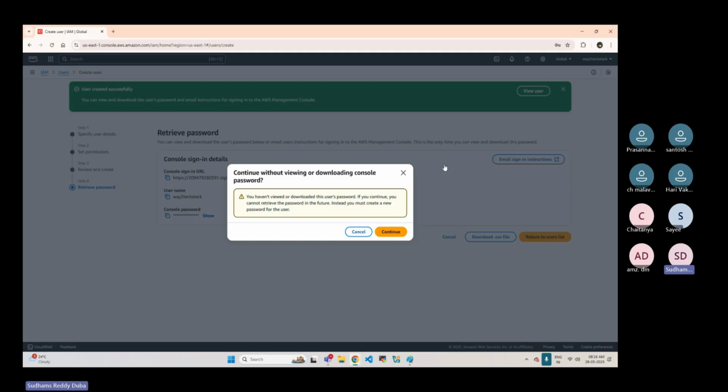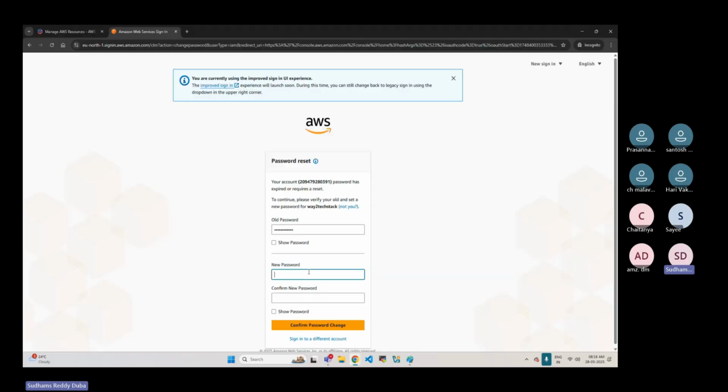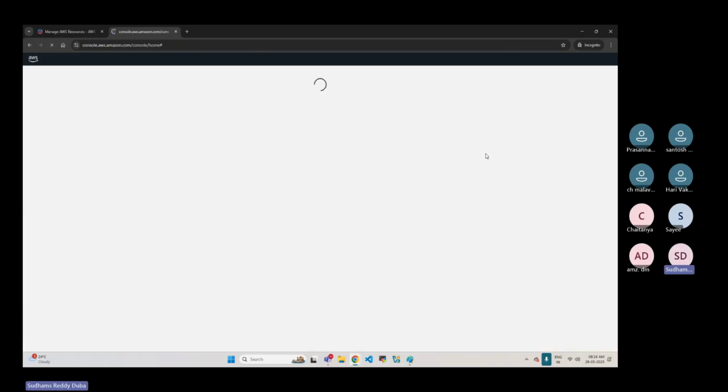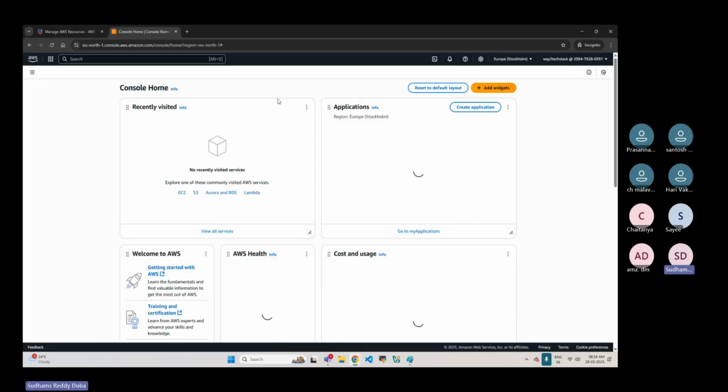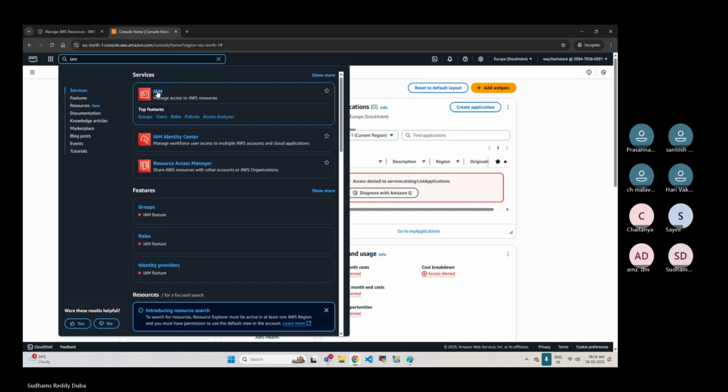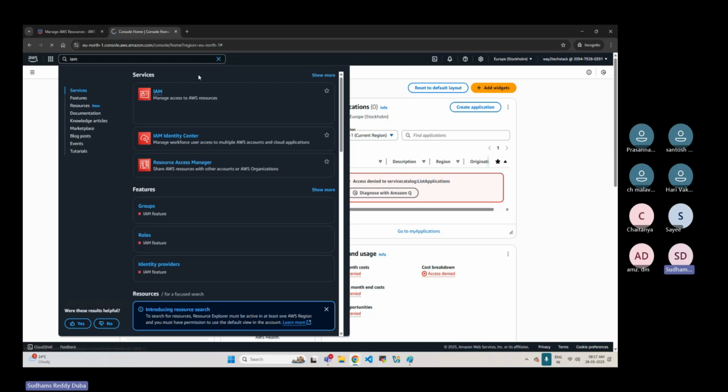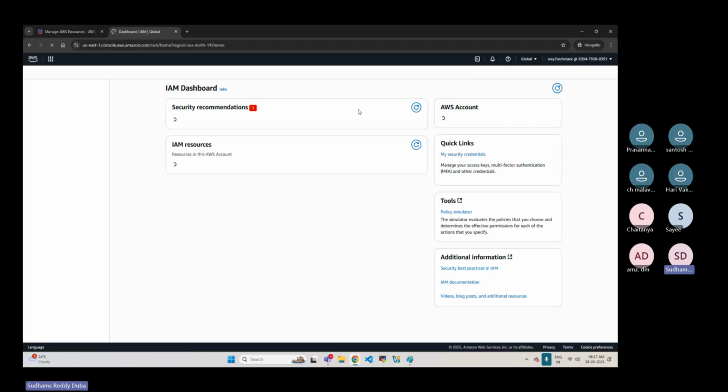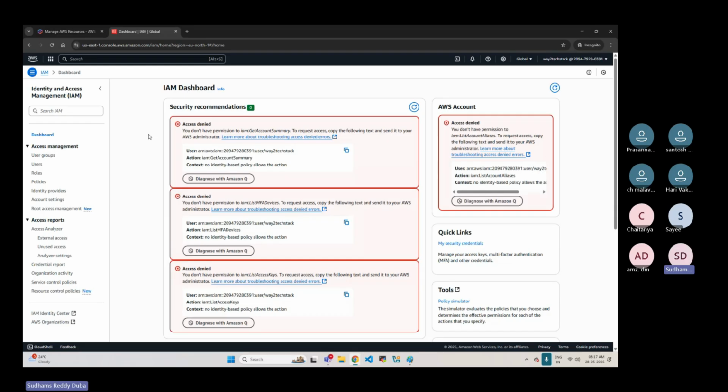So nothing is attached. For example, if I try to log in now, I cannot perform any action. Let me show you. Sign in. If I try to access any service, for example, since we talked about IAM, let me try to access IAM. You can see, right? Though you don't have permissions, you can access the services. But what actions you can do on that service depends upon the policy that is attached to you. If proper permissions are not given to you, you will see access denied.